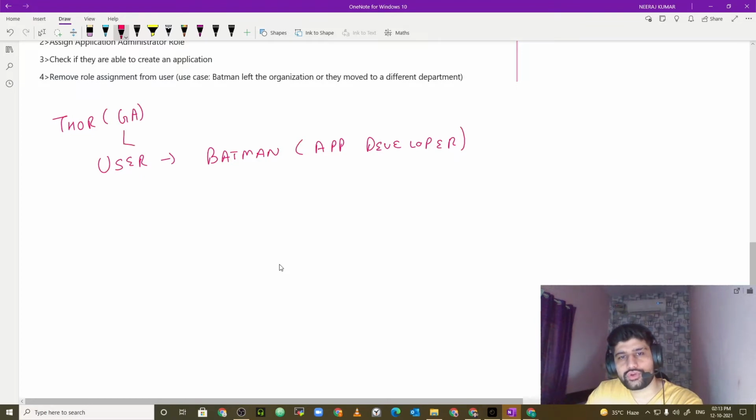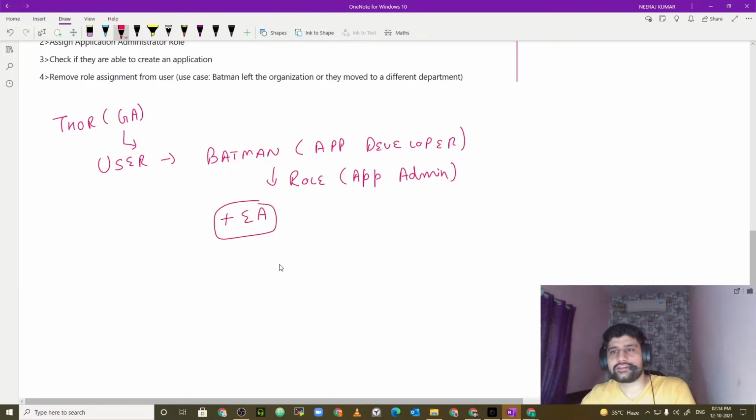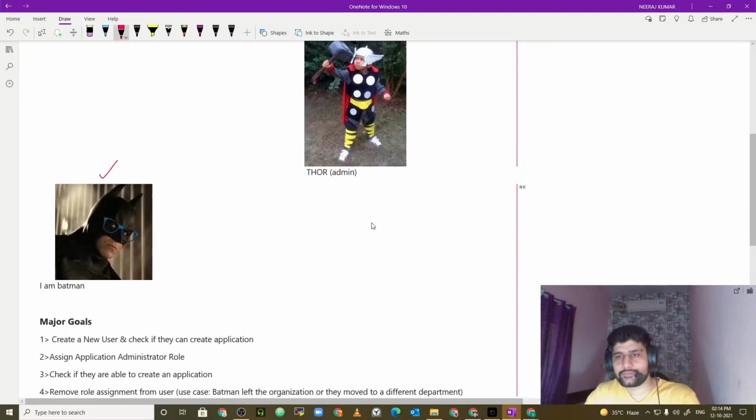So what you want to do is create a new user called Batman. And the second thing you want to do is assign a role called application administrator, app admin. Once this role is assigned, you will be able to register or create new enterprise applications. So these are all the things that we need to do.